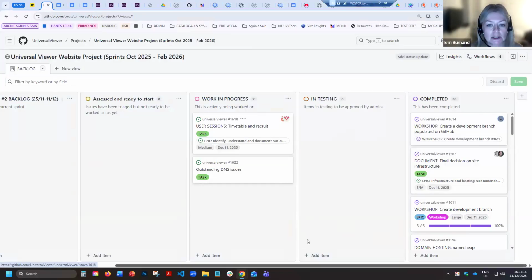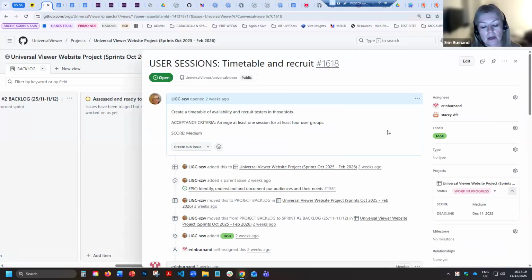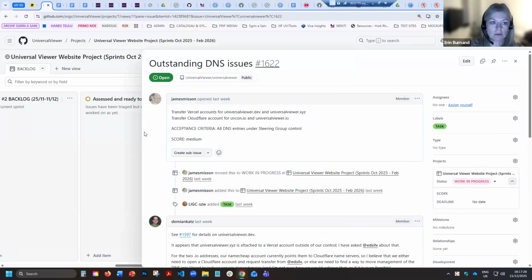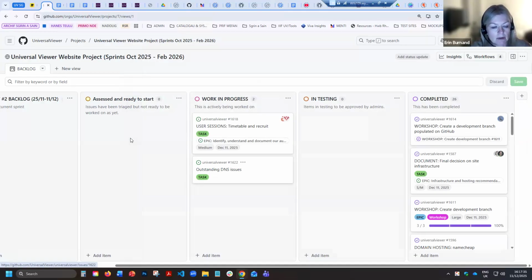So as you can see, we had a couple of tasks outstanding that we'd hoped to get completed, but these were really due to things out of our control and shouldn't take too much work to be completed in the next sprint. So I'm hoping to have all our user sessions scheduled and ready to go. So it's not too much of a problem, I don't think.